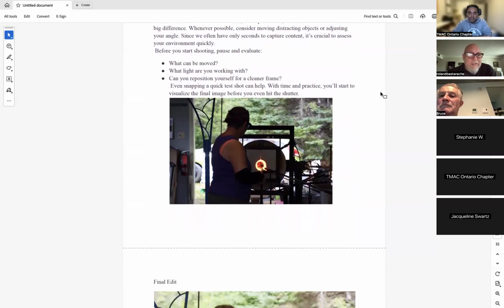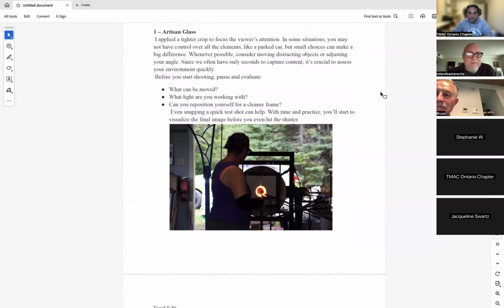What can be moved when I look at the photo? For me, the car in the background, I would have asked to move it. I could have moved myself as I'm taking the photo. I could have chosen a different angle. Think about what kind of light you're working with: really bright outside, really dark inside. Reposition yourself for a cleaner frame, because I don't like all the stuff on the edges. Even a quick test shot will help with time and practice. You'll start to visualize the image before you even hit the shutter.